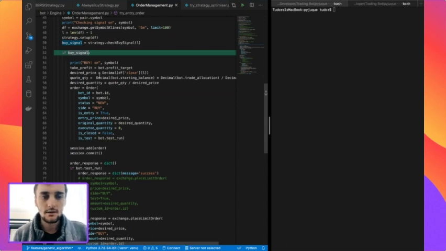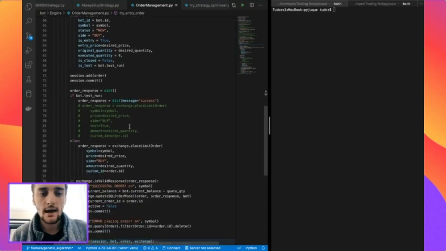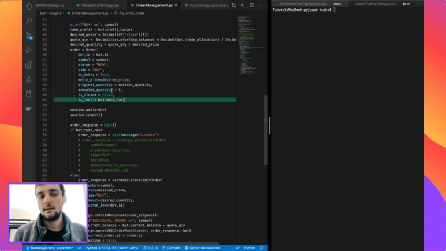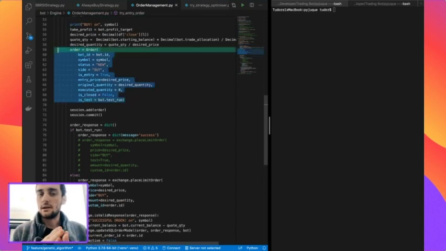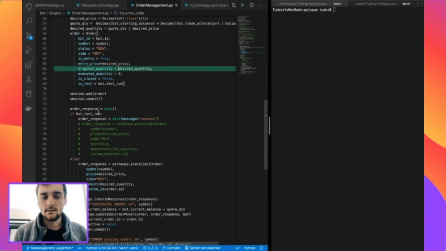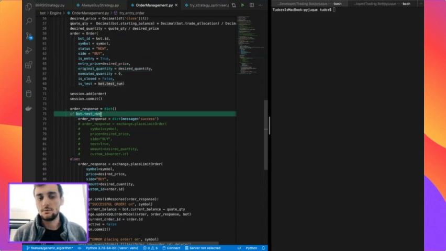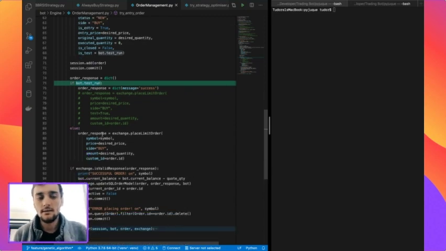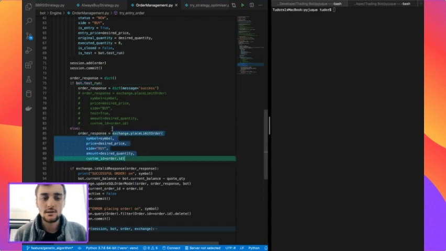We have here a way of calculating the quantity, and once we place the order, so this initial placing of the order saves the order in our database. Second, you check whether we're running it in test mode or live mode. If we're running it in test mode, we're just going to assume that the order was placed successfully on the exchange. If we're running it in live mode, we're actually going to place an order on the exchange. So this is what does that.